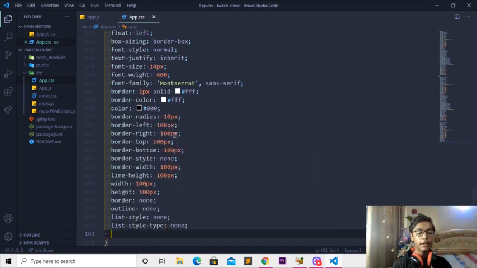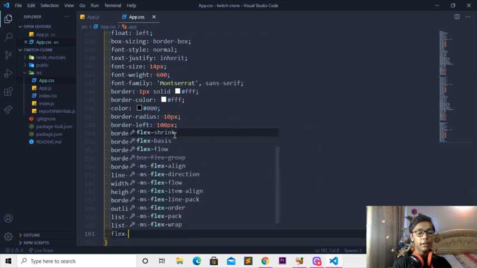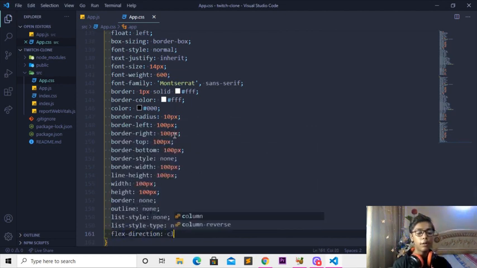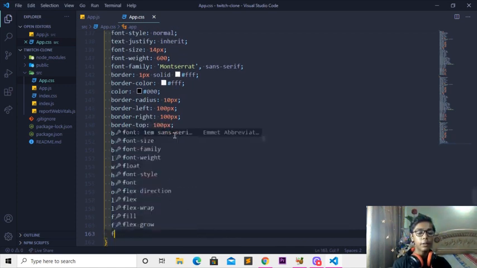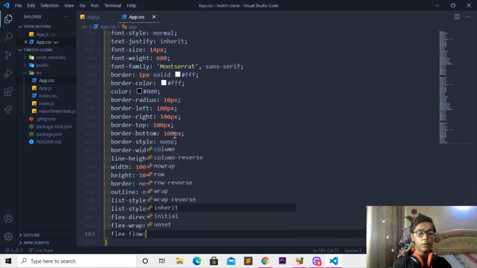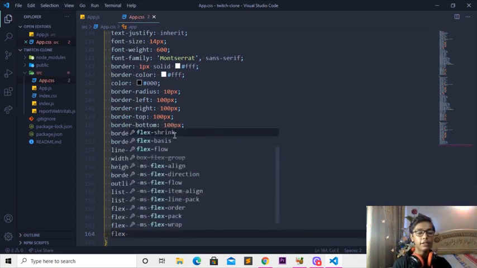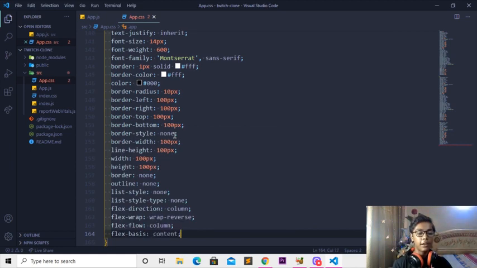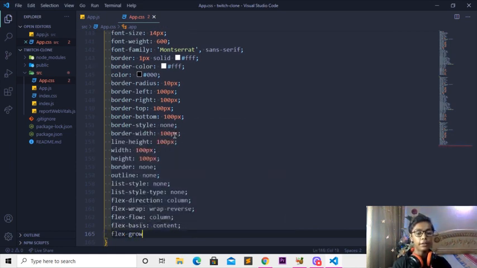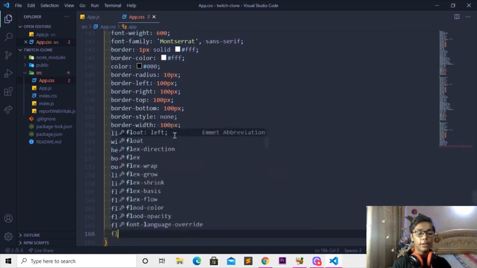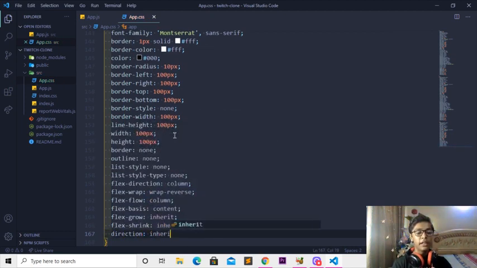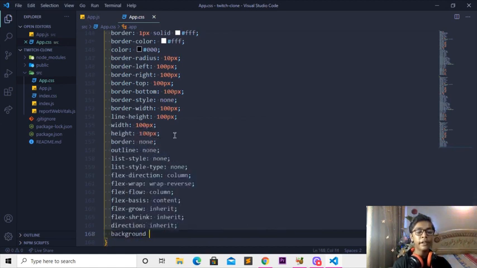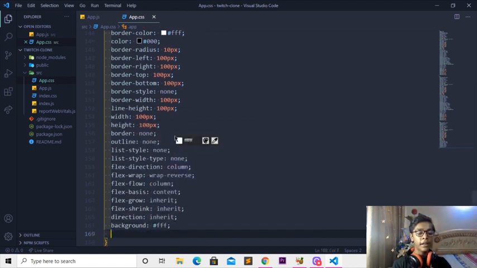So when you've done with that, simply I'll be writing flex-direction which should be column. Then I'll be writing flex-wrap which should be wrap-reverse. I'll also be changing that to flex-flow column, create flex, change that to flex-basis content, create flex, change that to flex-grow inherit, and flex-shrink inherit. So when you've done that, I'll be writing direction inherit.